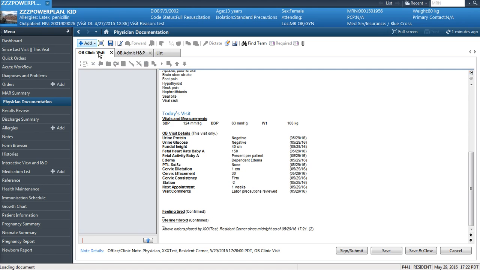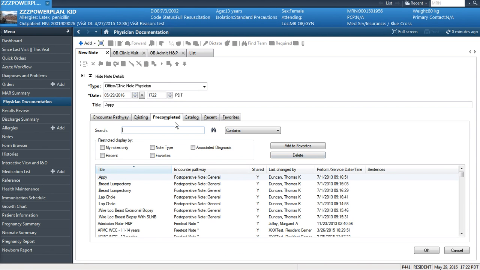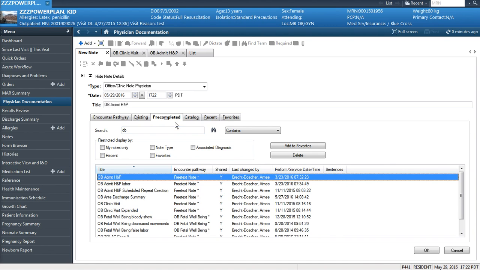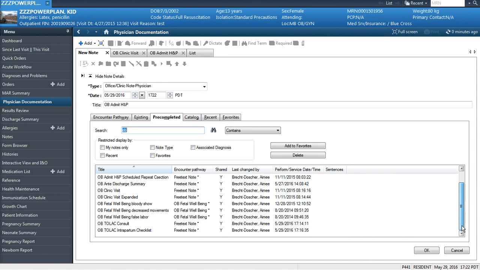Let's go ahead and look at a few other templates. There's an expanded clinic visit that includes a few more things for those of you who like more details in your notes. There are a couple of fetal well-being notes for common labor and delivery triage complaints, and these are more Power Notes based notes, but are good for those simple visits.